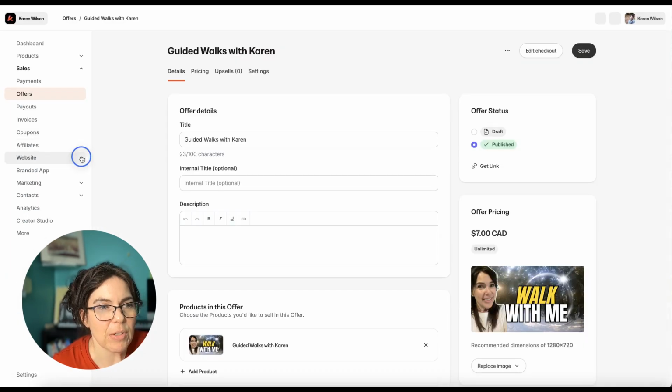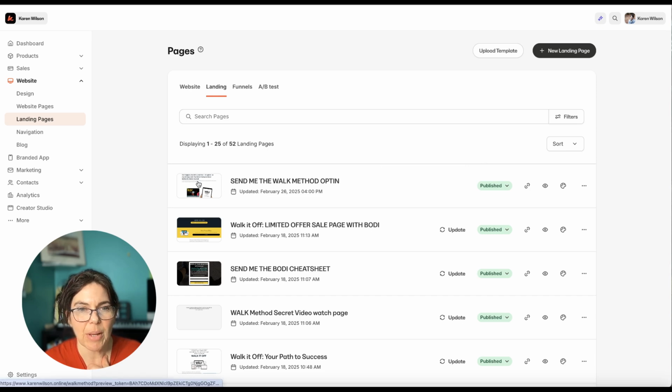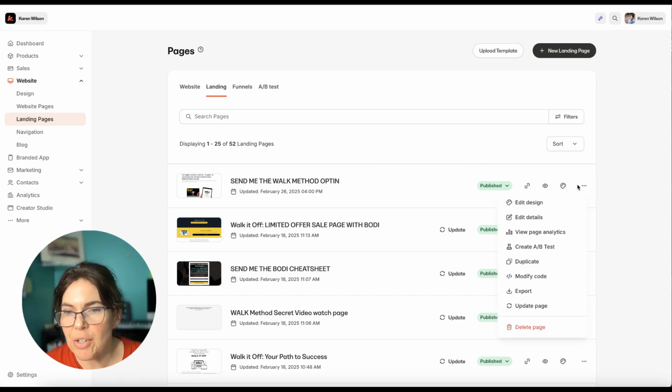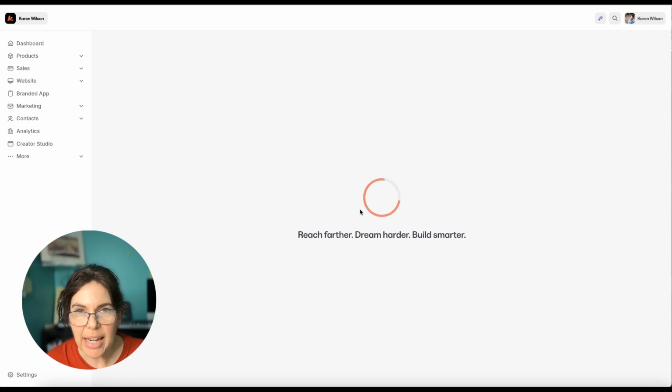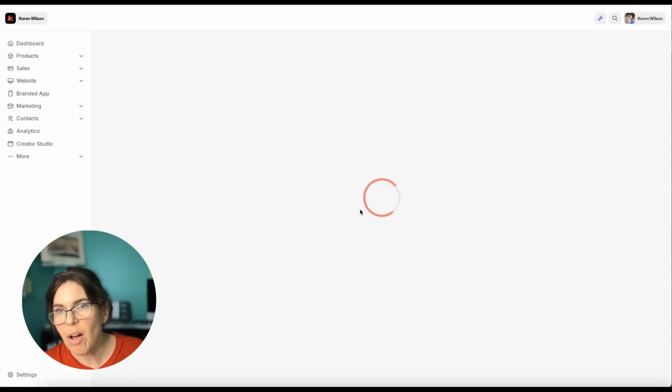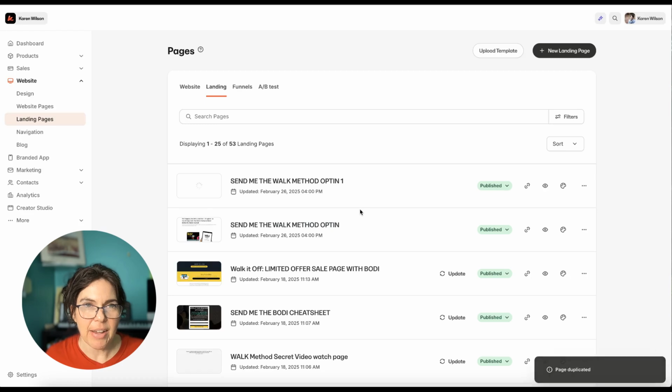So I'm going to go back over to website. And I'm going to go to landing pages. What I'm going to do is take one of my really bare bones pages and duplicate it. And the reason why I'm doing that is because it already has everything in it. It has my colors, it has my fonts, it has my style, and all of those things take time. So, I'm all about efficiency.